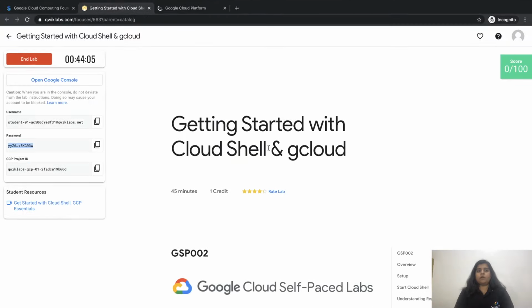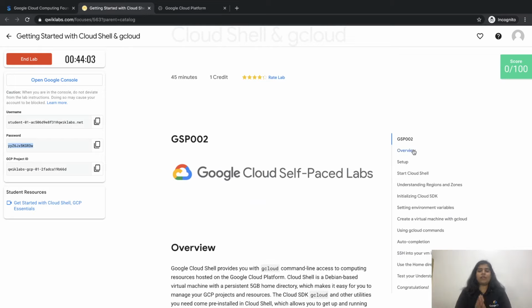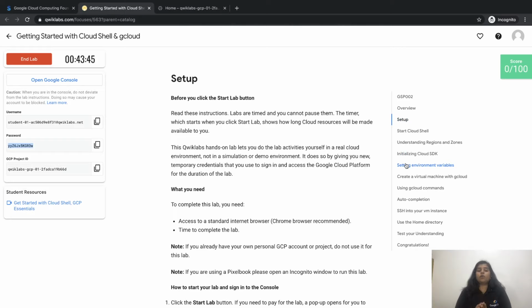Perfect. So in every lab, you will have this overview section, where you will find what is Cloud Shell, what is the use of cloud, what that particular service does, what is the use of that service, where the complete detail about that service will be provided. Under the setup section, you are provided with the instructions on how to start the lab.